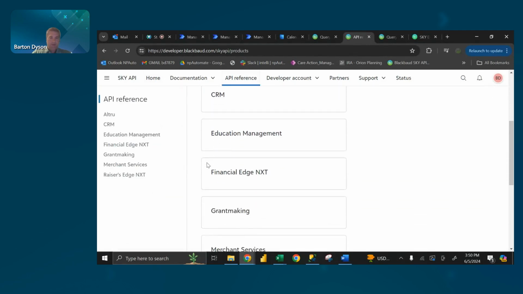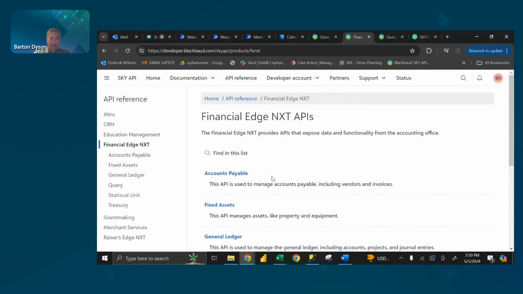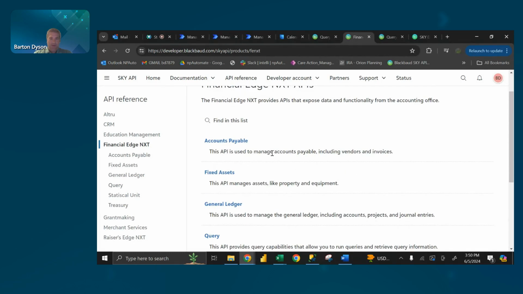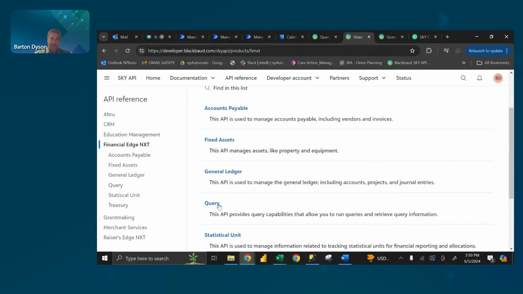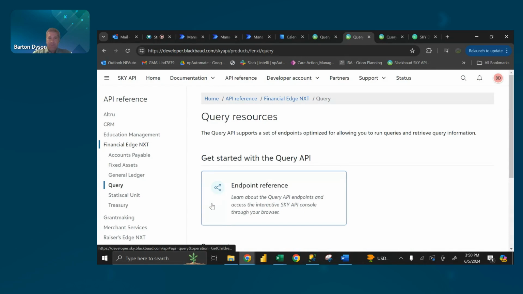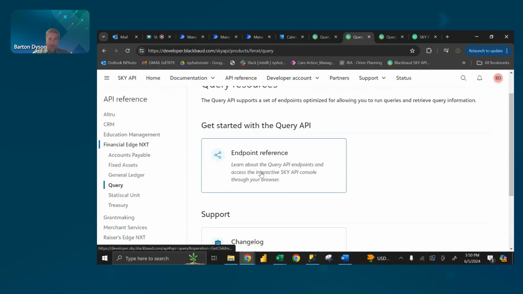Then we want to go to Financial Edge NXT. And then finally, there's a whole new set of endpoints just for query. So we've got GL, AP, fixed assets, and this query section covers all of those: GL, AP, fixed assets, soon to be AR, and anything else that you may want to work with. So once we click on that, we get an endpoint reference.